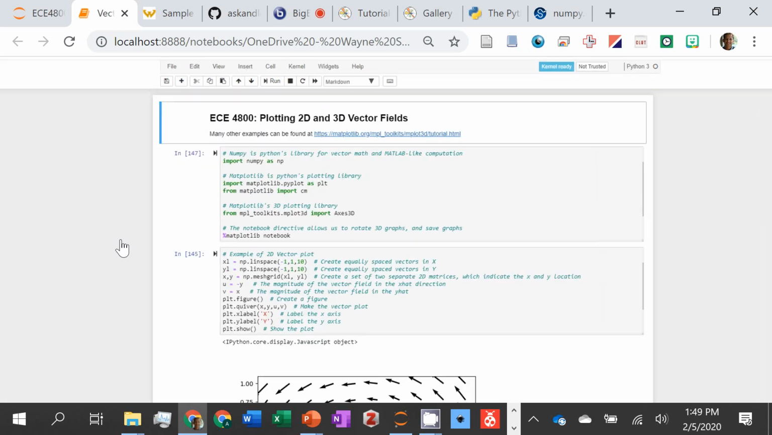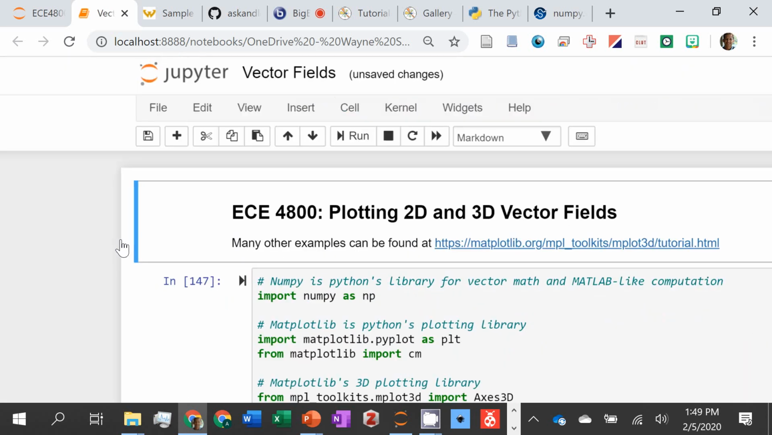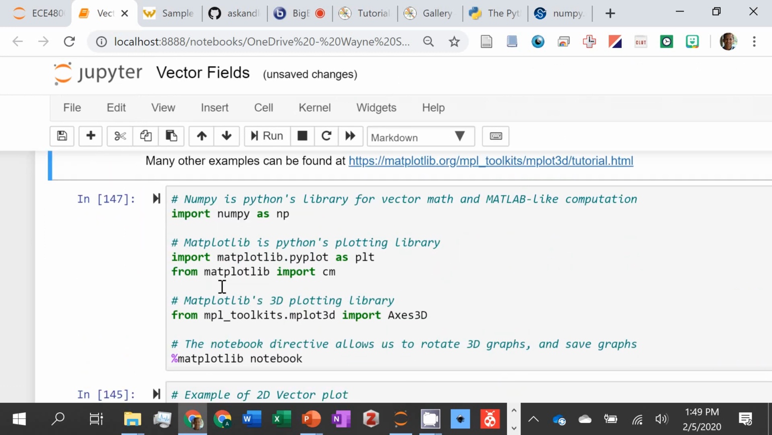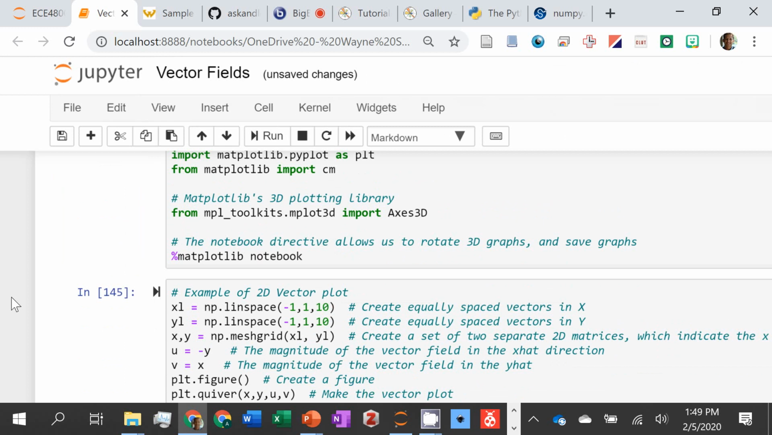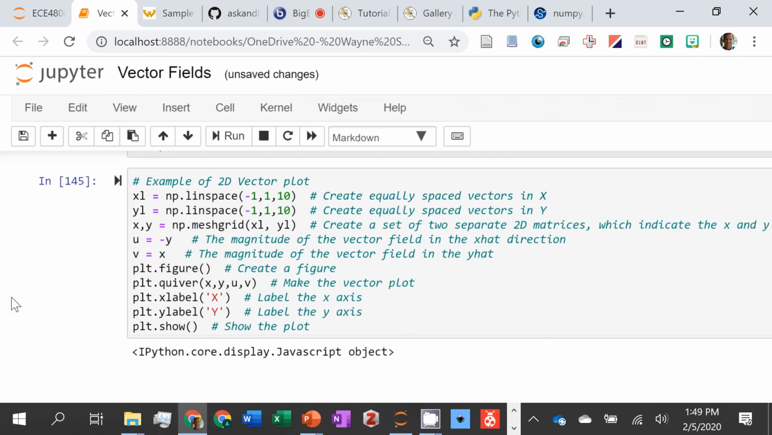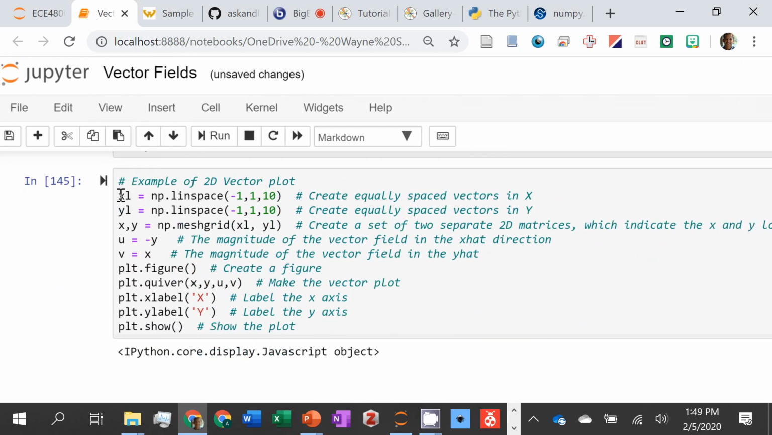All right. So import statements are the same as before. We're going to import the NumPy library, the Matplotlib 3D stuff. All right, so for the 2D vector plot, we first create a linear space of x and y points. We're going from -1 to 1, 10 equally spaced points, and then we create a mesh grid for x and y.